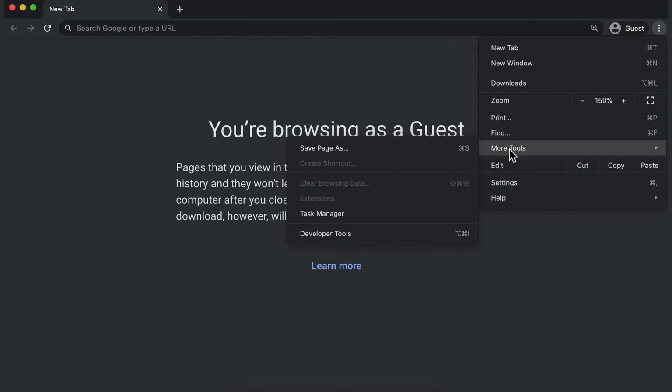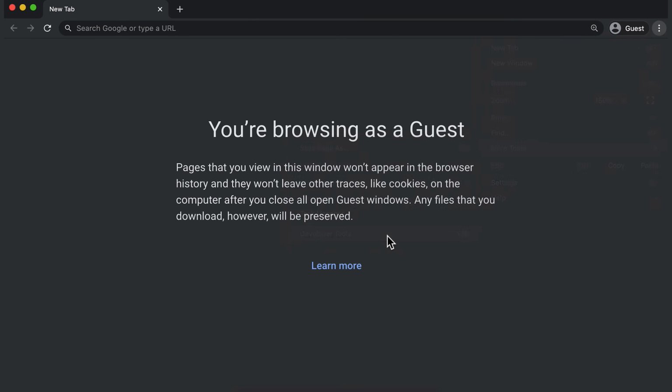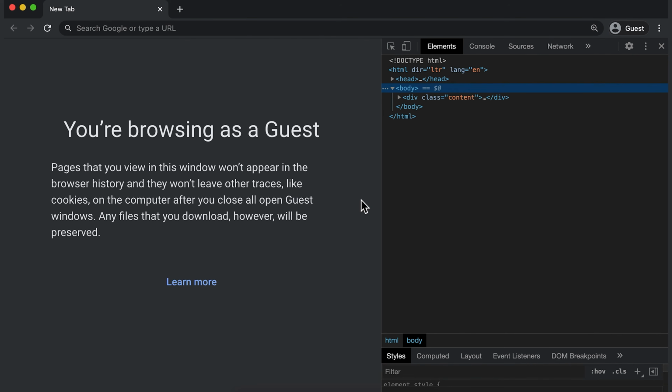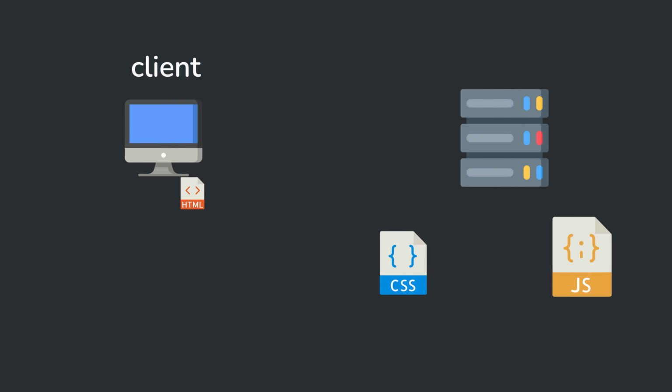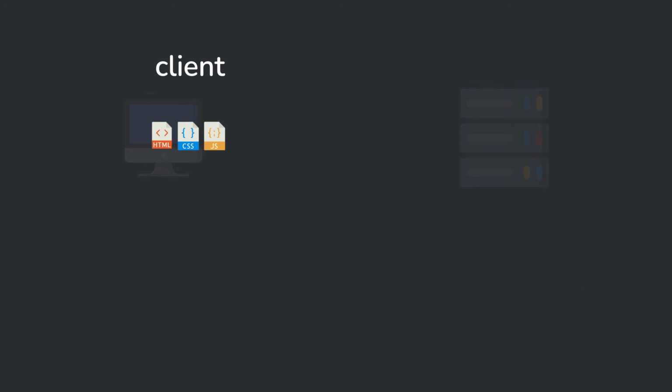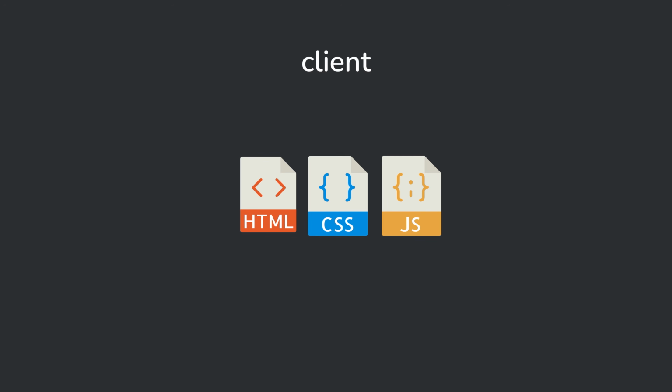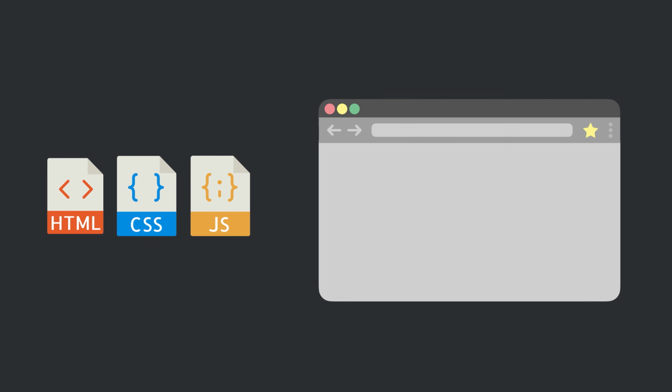I use Chrome as a browser, so I'll open the Chrome Developer Tools. Here, you get to see the HTML of the website that's currently open. Remember how we learned that HTML, CSS, and JavaScript files are downloaded from the server to your computer? Because of that, with this tool, we are able to see the front-end source code for any web page. You can go to any website on the internet and see its HTML, CSS, and the front-end JavaScript code.